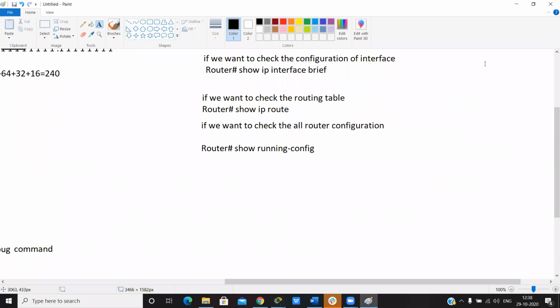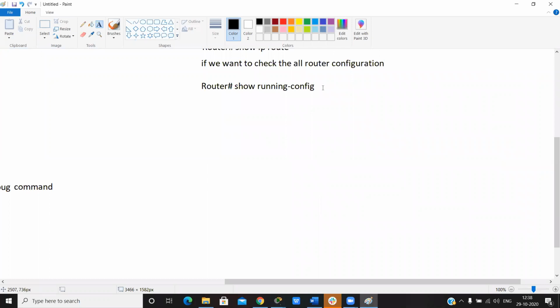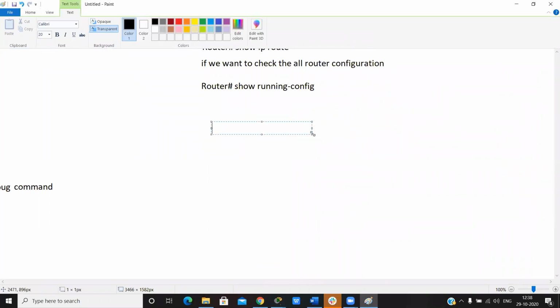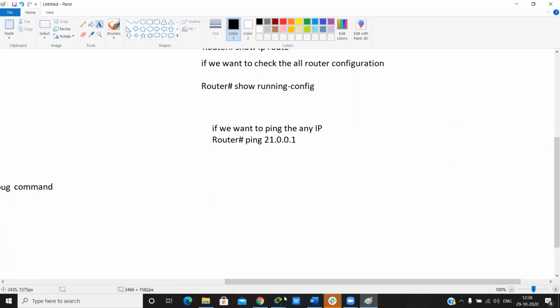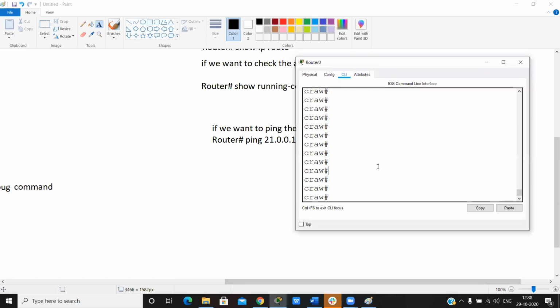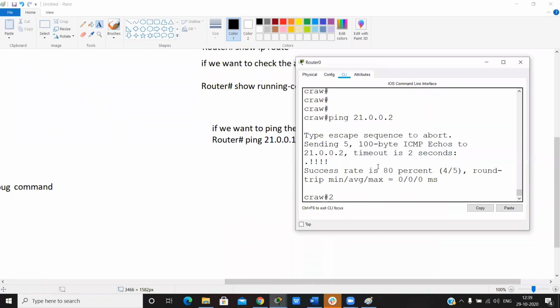Okay. If I want to ping any device, want to ping any IP, then in privilege mode, ping and the IP which we want to ping. Here we have ping 21.0.0.2. That's ping.